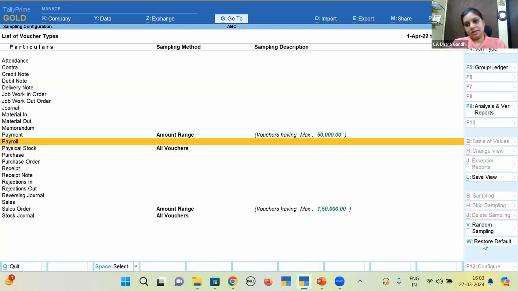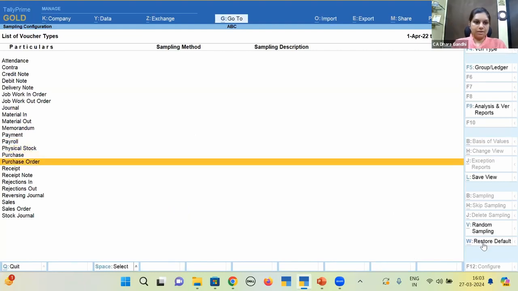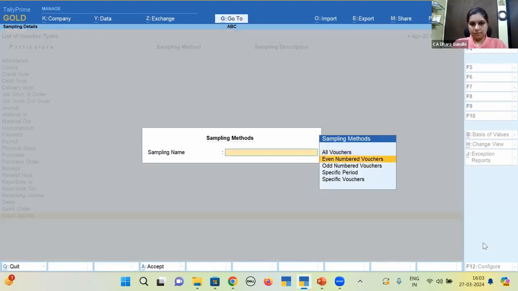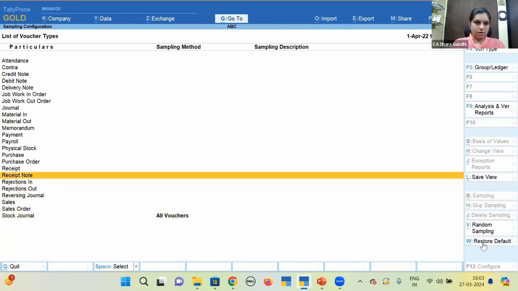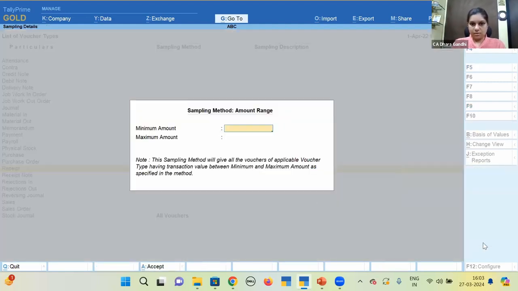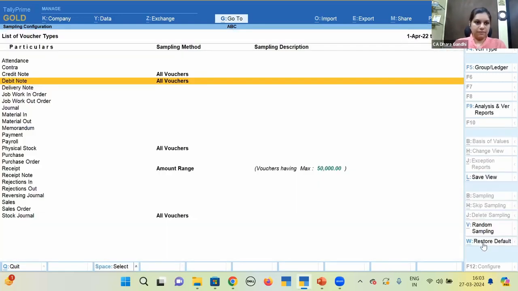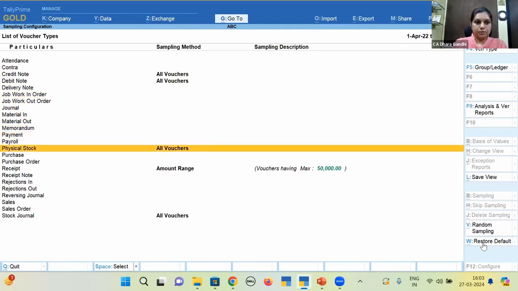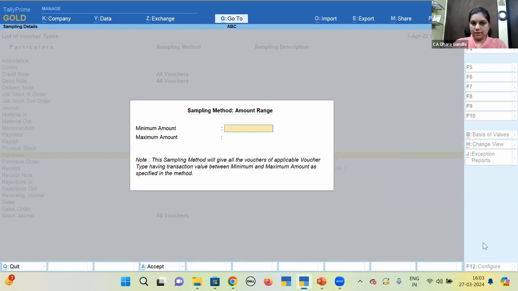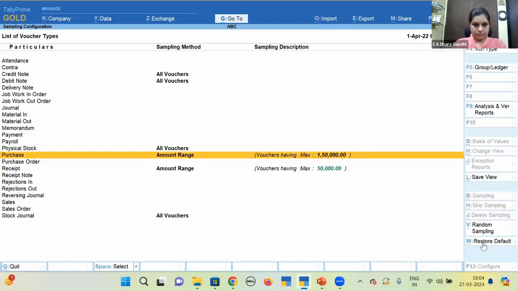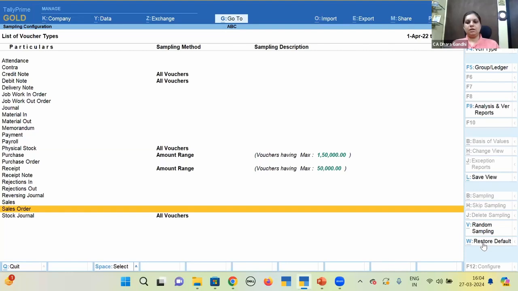If you want to make this the default, you restore it to default. I want to change my vouching methods. Again, I can put vouching, but to change it, I want to check all vouchers above 3,000. Physical, I want to verify all. Credit notes, I want to verify all. Debit notes, I want to verify all. Purchase, I want to verify above 1,50,000. So this is the sampling which Tally will be doing for you.